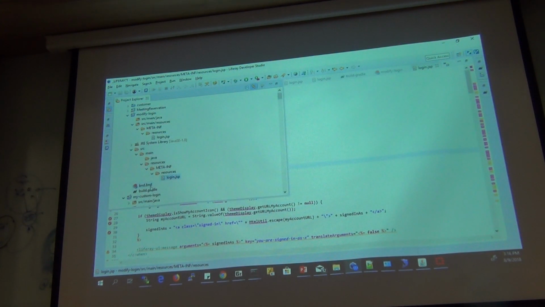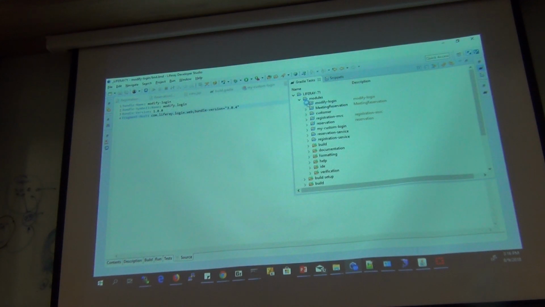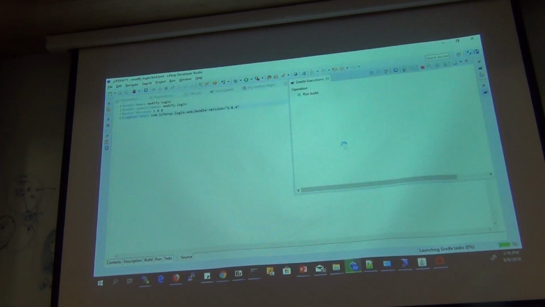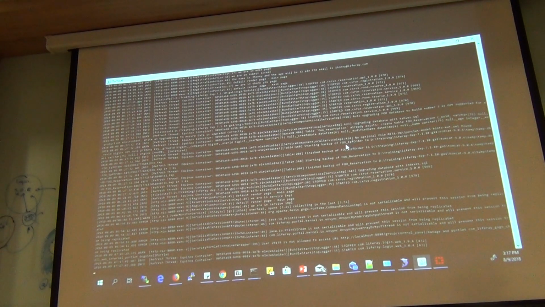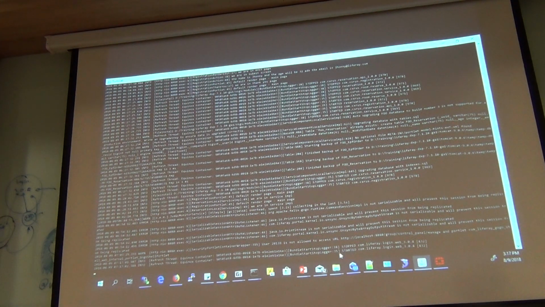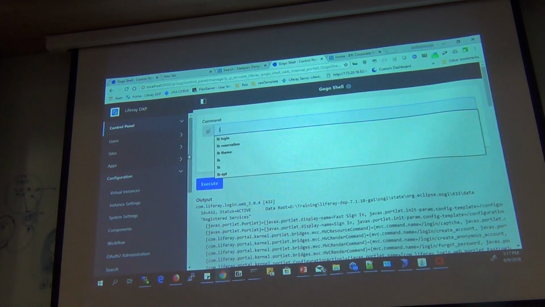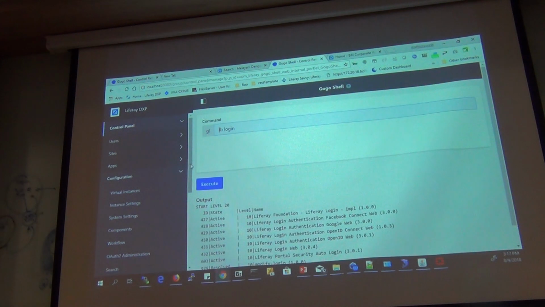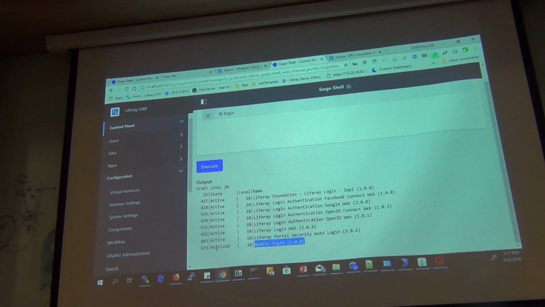Okay, everything seems okay. Then we deploy, standard modify login, create, deploy. So this is started. Call Liferay login web version 3.0.4. It seems like okay. We need to check inside the Gogo shell. Maybe login. So our login is already deployed with state resource.